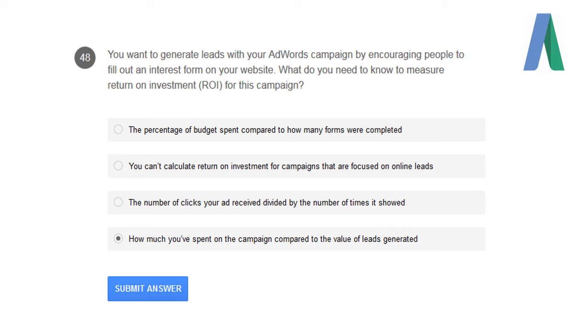You want to generate leads with your AdWords campaign by encouraging people to fill out an interesting form on your website. What do you need to measure return on investment for this campaign? How much you have spent on the campaign compared to the value of leads generated.